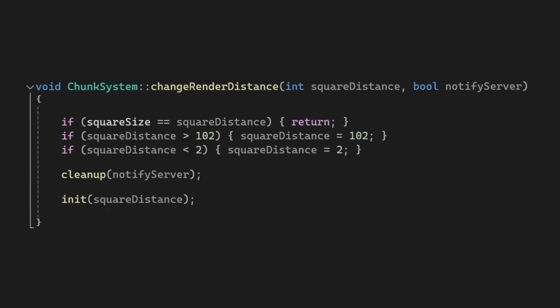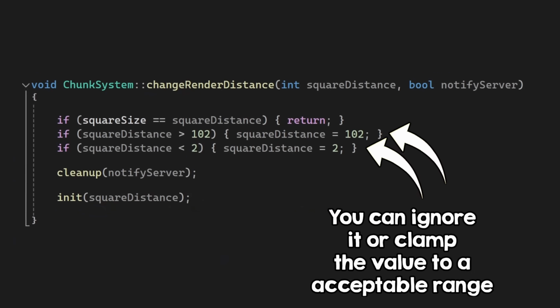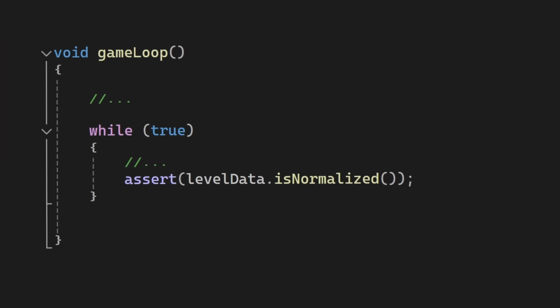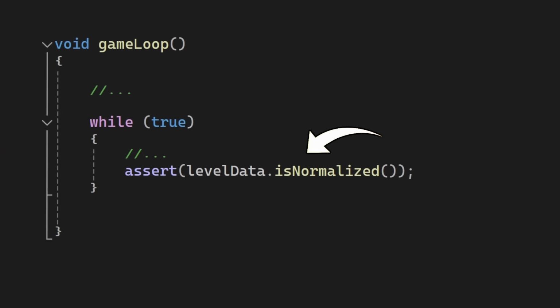Or whenever I expect some arguments into a function, I like checking if that value actually works, and if not, I don't do anything. Or you can be very strict and assert that your data is normalized from time to time, or assert that your inputs are correct, so that if you get an assert, that means you introduced a bug somewhere in your code, and the assert helped you find it.